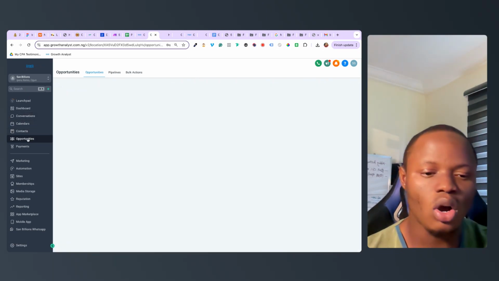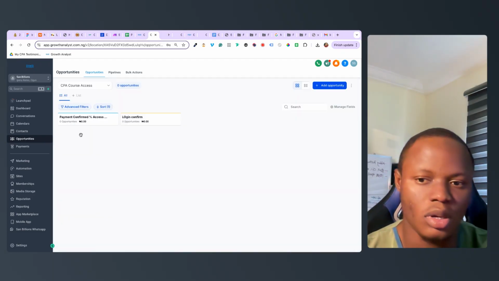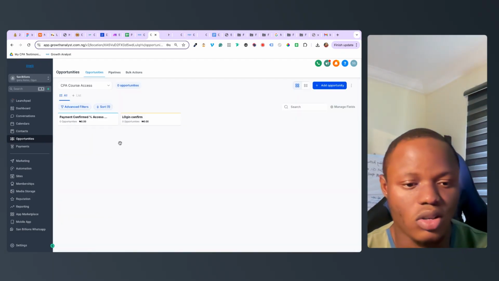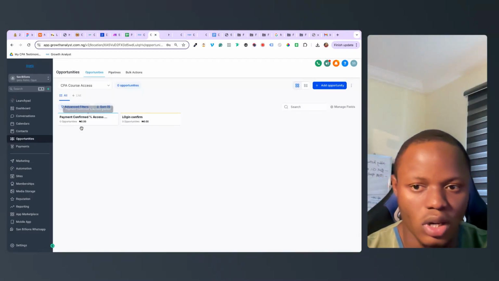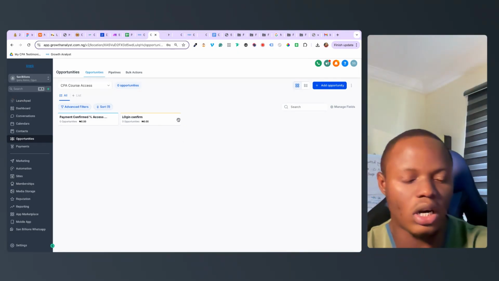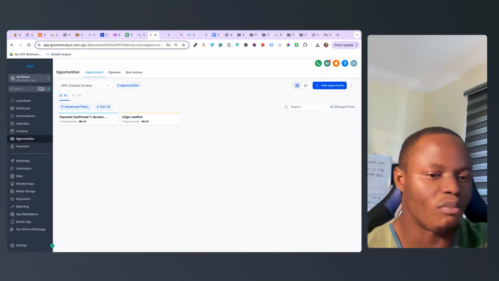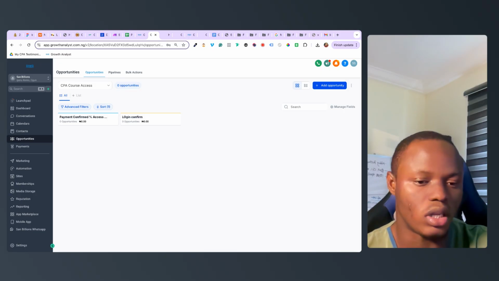Also opportunities, which is just you setting up stages. Probably you want to move your customer from one stage to another. Let's say someone just gets access to your course, you want them under this stage. Immediately they log in, you want them under this stage. Immediately they have watched 30% of the course, you want to track the progress to see how people who have purchased your product are reacting on the course portal.